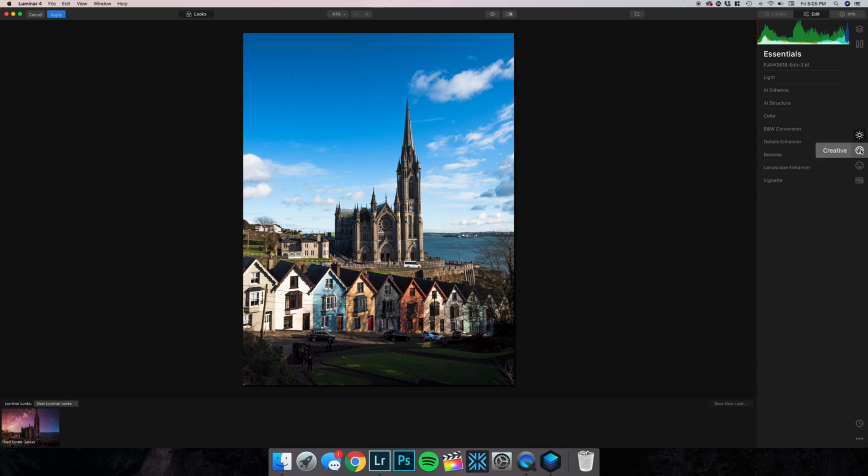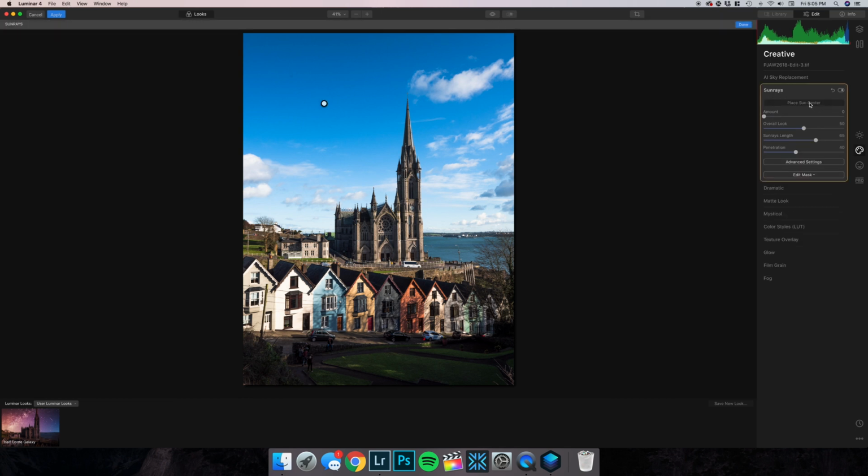We're going to go over to the Creative Effects tab, and I'm not even going to swap the sky on this. All I'm going to do is add sun rays like we did in that first image. So we're going to place the sun center. We're going to drag it over here.